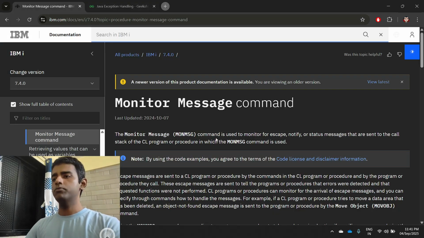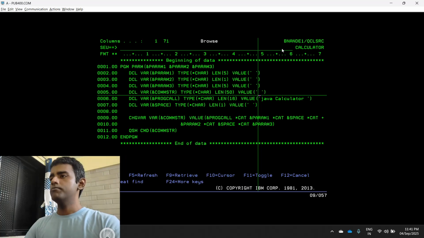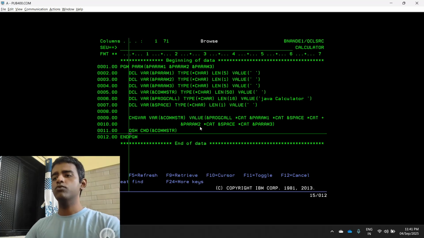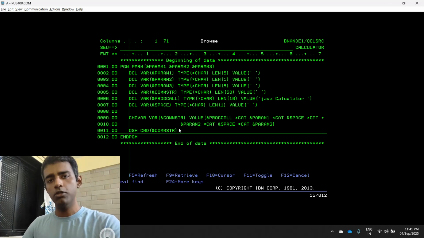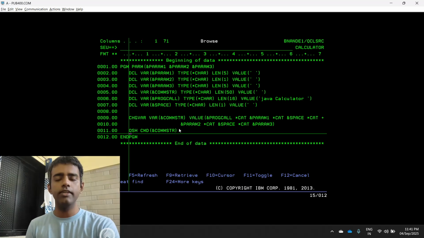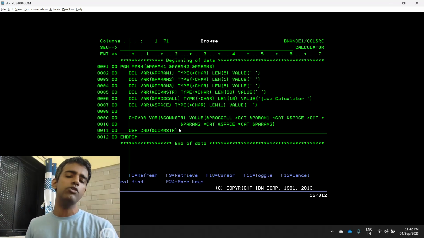Now coming back to MONMSG or monitor message, we can use the same concept of exception handling in our CL programs. The simple CL program that we saw, for example, might be trying to access an object which does not exist. The object might exist when the developer is writing the program, and he is expecting that the object is there. That is given. But in real runtime, when the program is run, the object might be missing. Someone might delete the object, or the authorities of the object might change.